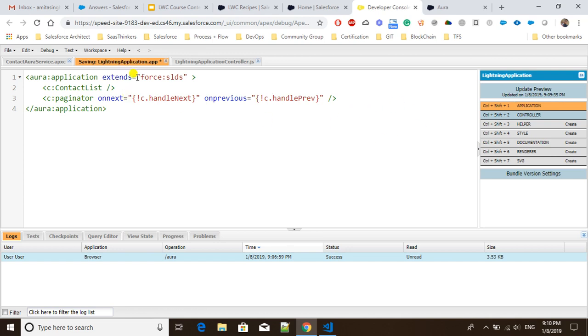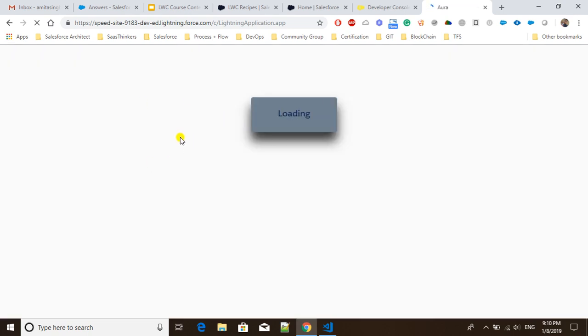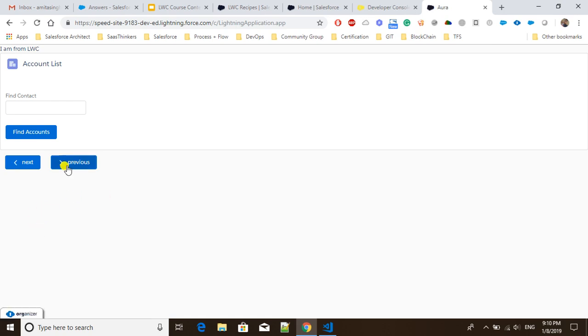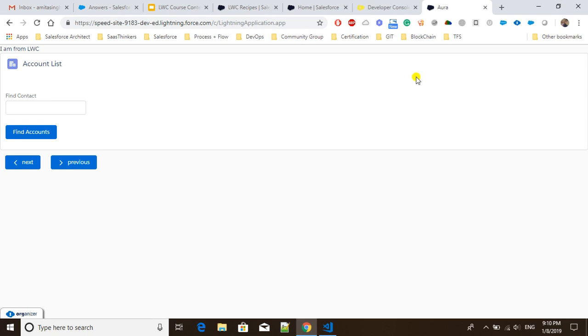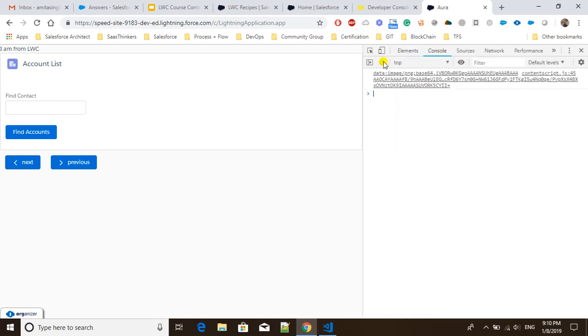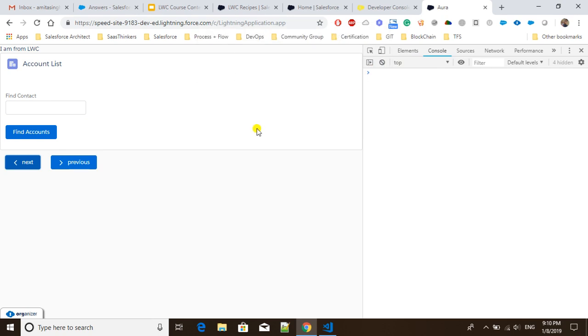Now after saving the application, the preview page will automatically be refreshed, and we should be able to see the desired output. You can see next and previous, and let's also inspect the element here and open the console. Now click on previous. You can see that I'm here in our application, previous, and if you click on next, I'm here in our application. So this is how we can handle the events of web components inside Aura components.